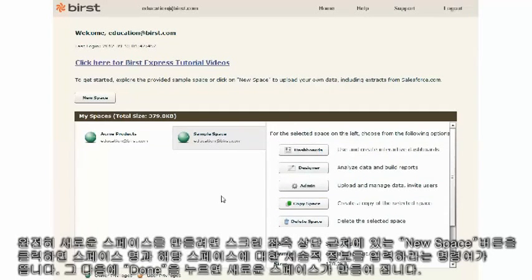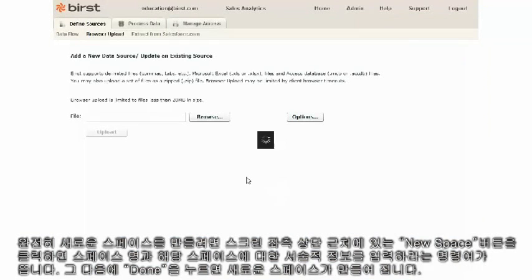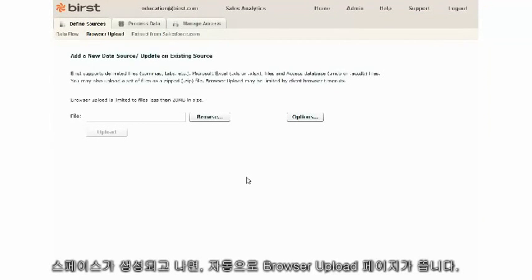To create a brand new space from scratch, simply click on the New Space button near the upper left portion of your screen, and you'll be prompted to enter a name for the space and any descriptive information about that space. Next, press Done to create your new space. After the space is created, you will automatically land on the browser upload page.